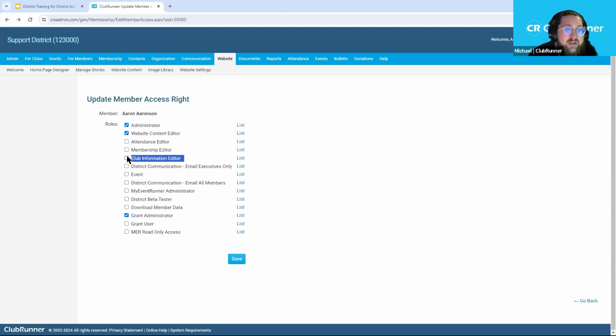The club information editor access right is very similar to the membership editor one, except this will provide an individual access to make all these changes to their specific club. So the membership editor role will give a blanket access to edit your district's membership, while the club information editor will give only access to the club that member is a part of.